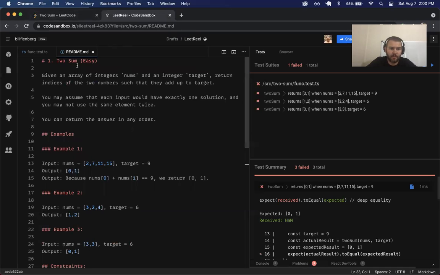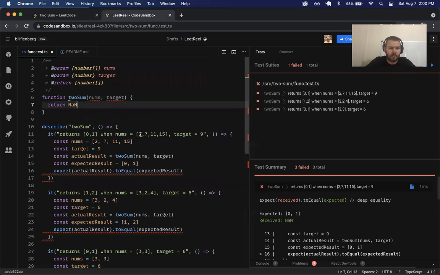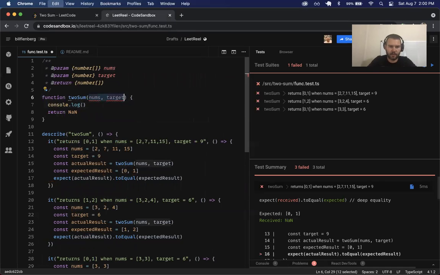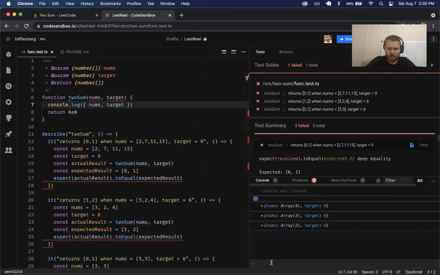All right, so let's give this a shot. So let's see if we can solve the first one. All right, so first thing we're going to do is make sure that everything's passing through correctly here. So we should see in our console, yep.